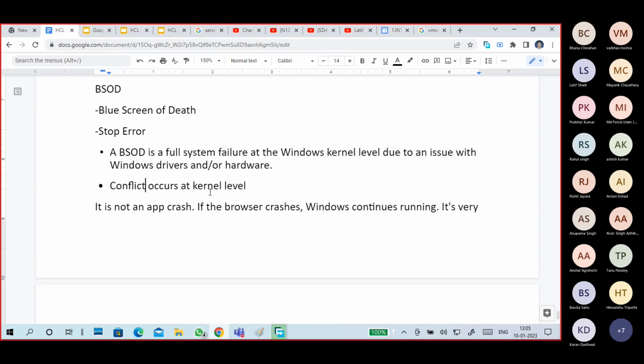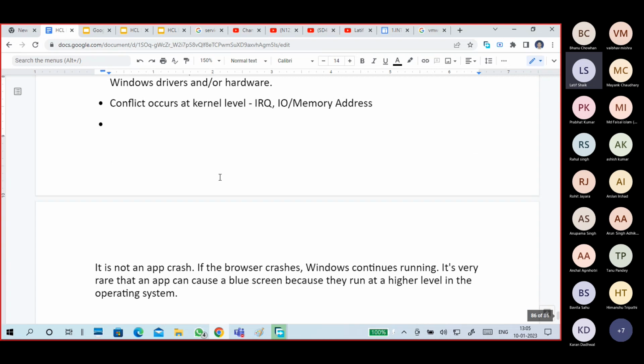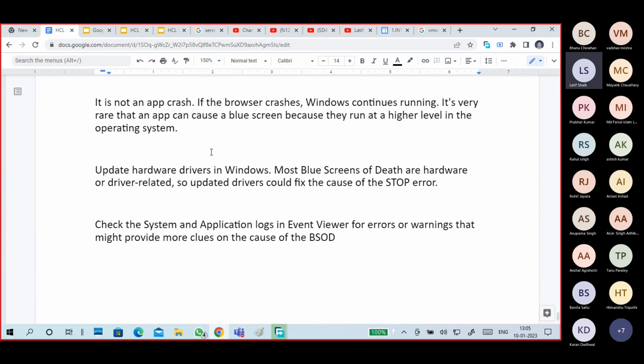The conflict occurs at the kernel level, in IRQ numbering, IO addressing, or memory addressing. So that is one reason. It is not app crash related.